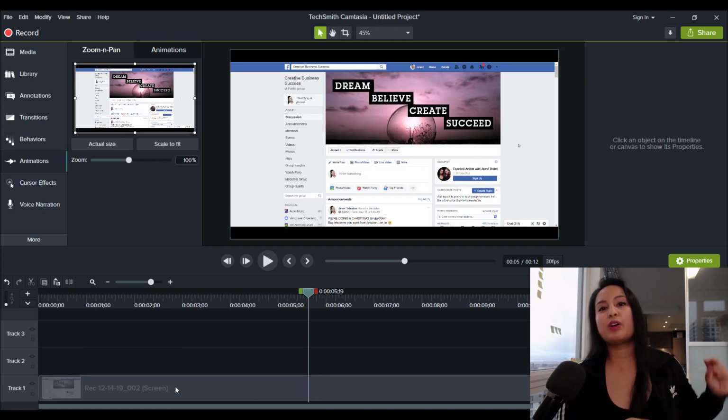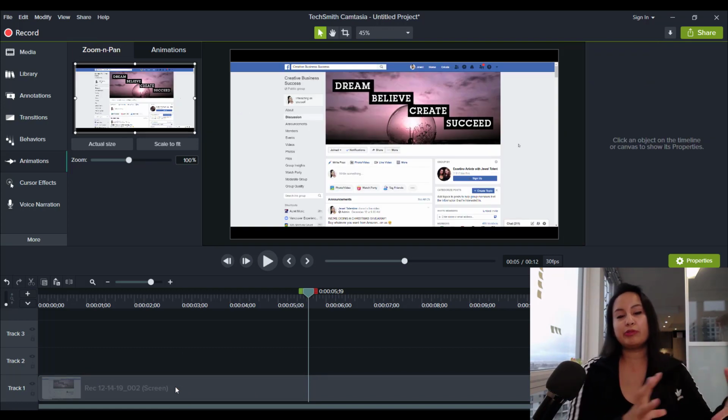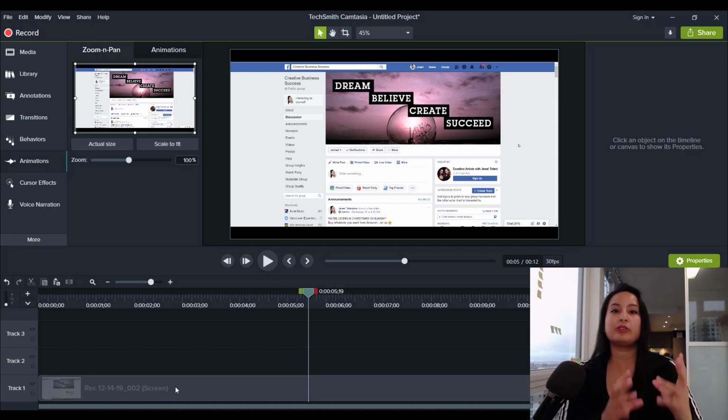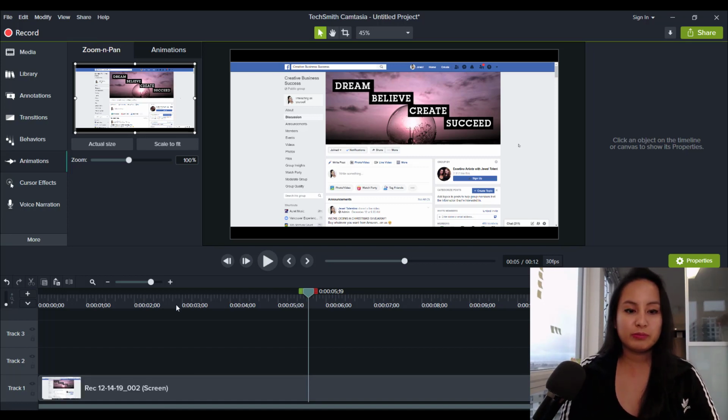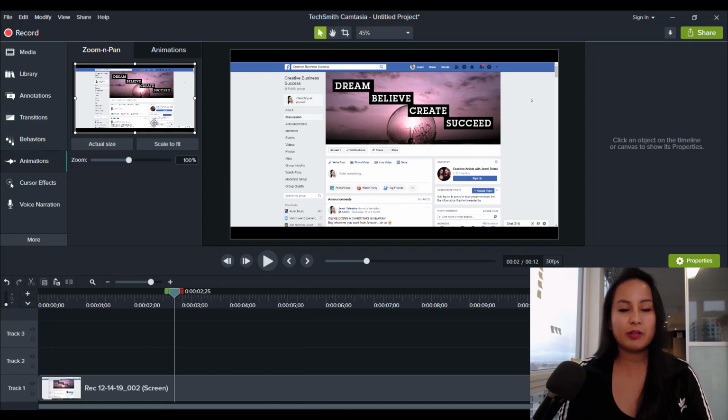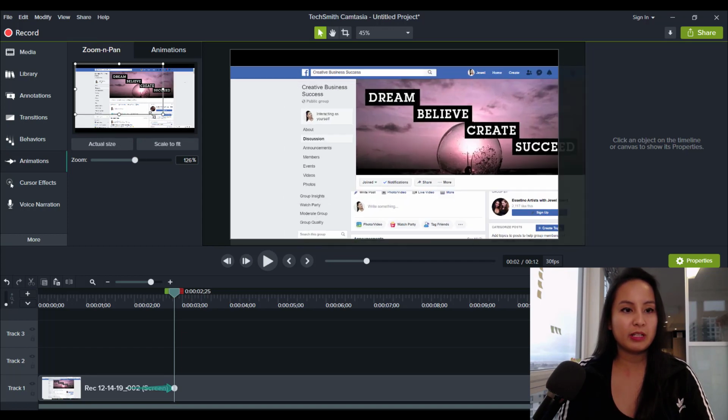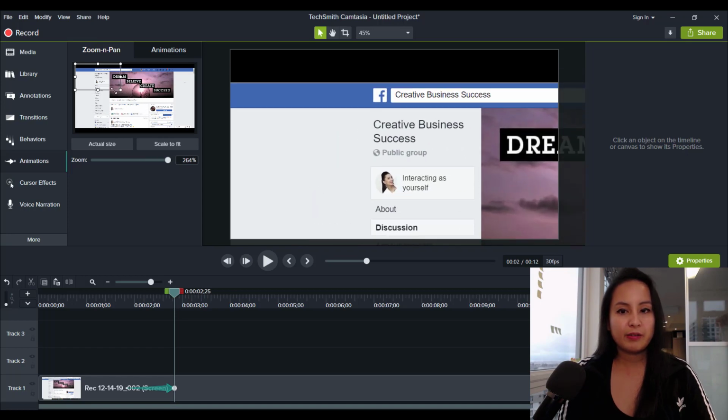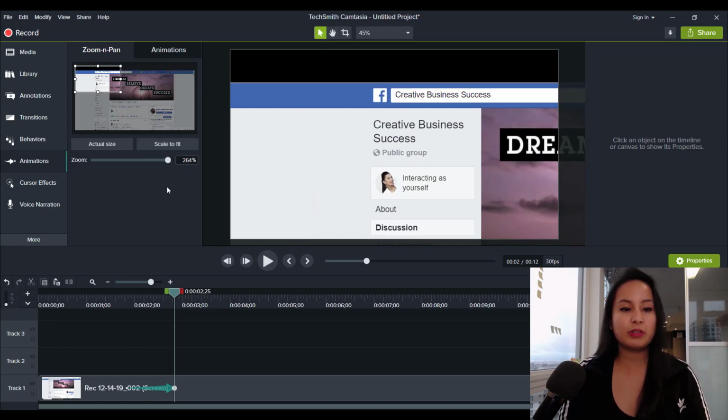So let's say you want to zoom in, but then move to another section while still zoomed in. So still going to be relatively the same. Find the place where you want the zoom. And then let's say we want to zoom in on the top corner where it says Creative Business Success, right there. Okay, that's where we want the zoom.